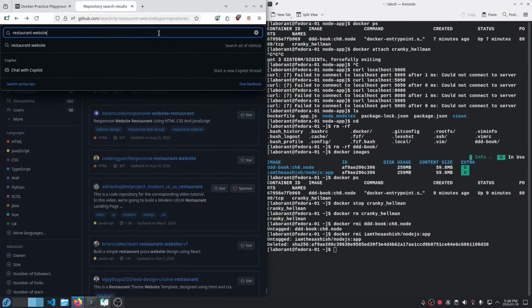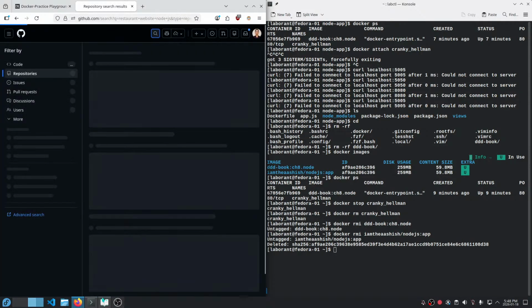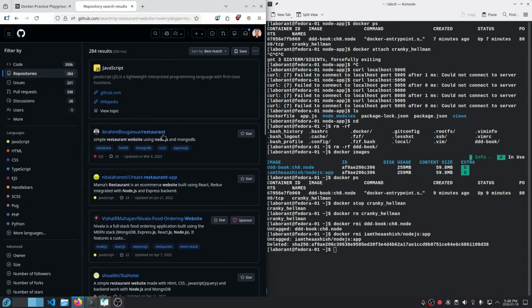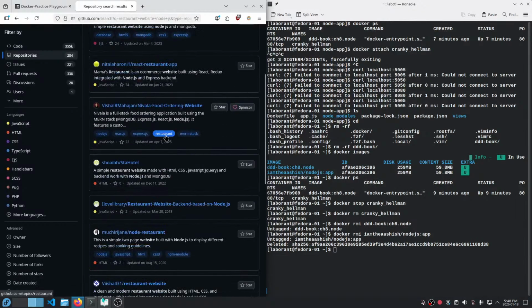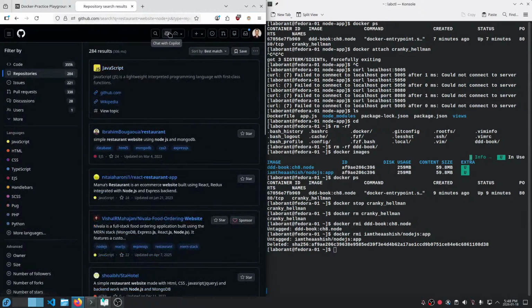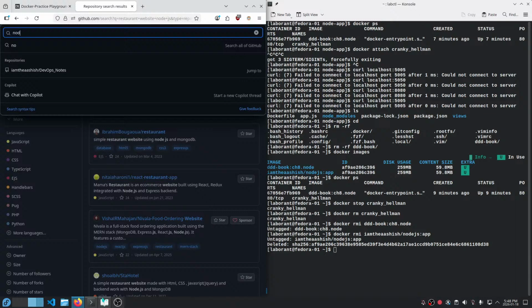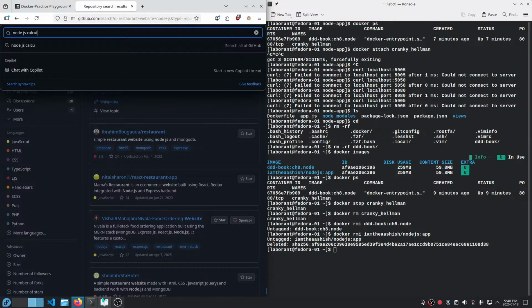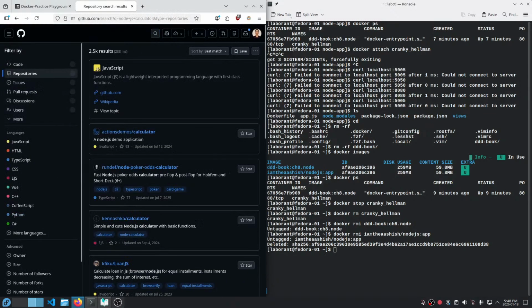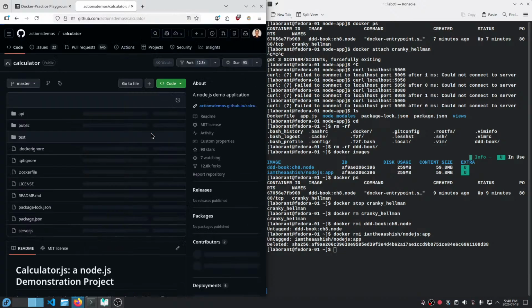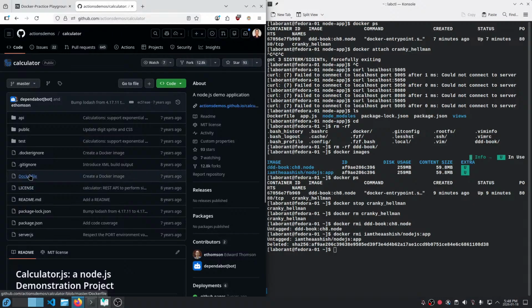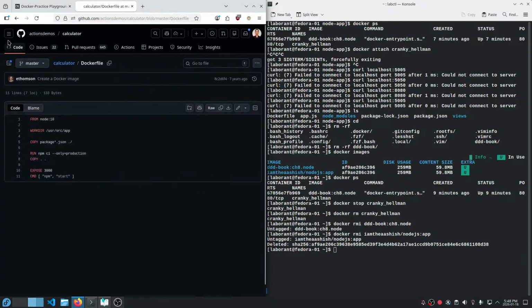Node.js. Using Node.js and MongoDB. I'm not going over MongoDB. Please do not give me MongoDB. Node.js calculator. If we are able to deploy the Node.js calculator, then yes, we can do different things. They also have a Dockerfile for it, which is great.